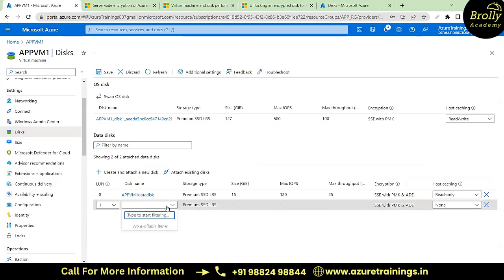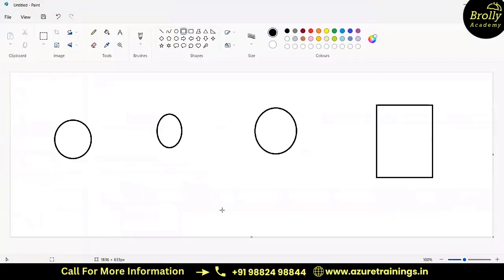See, it is not showing here because the disk is in the West US location, and our VM is in the East US location. If I create the disk in the East US location, then only it will show up. I am going to see the disk here. Got it? You got the concept, right? If anyone has a query related to that concept, I will explain with a pictorial representation.